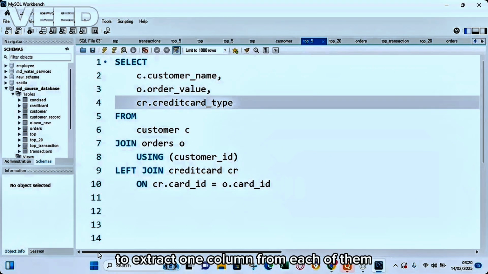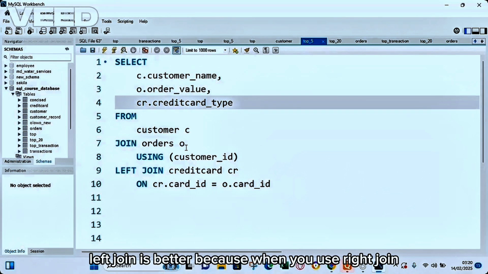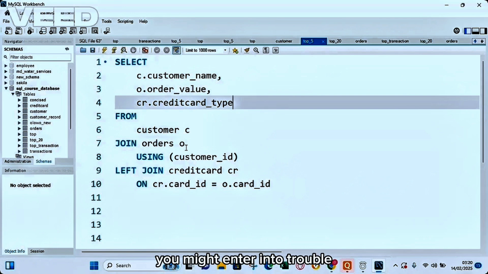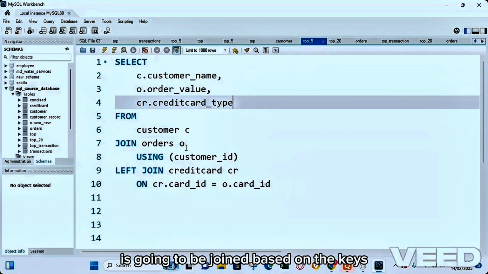It is important to know that whenever you are combining multiple tables, left join is better, because when you use right join, you might enter into trouble and you can encounter a lot of errors. Whenever you use left join, you are sure that everything in the left side of the table is going to be retained, and whatever you are joining is going to be joined based on the keys that were in the left side of the table.